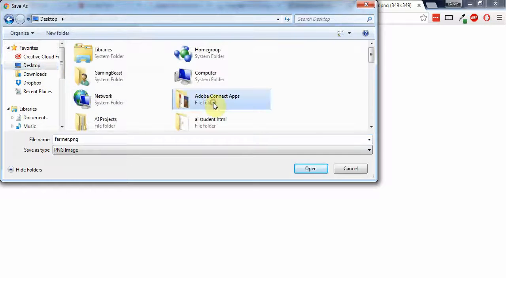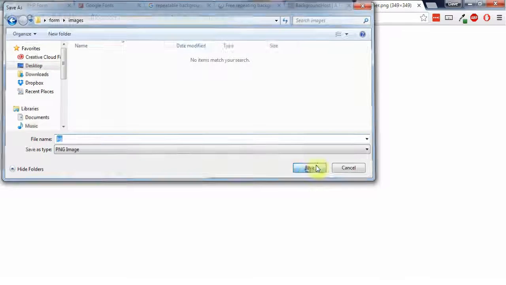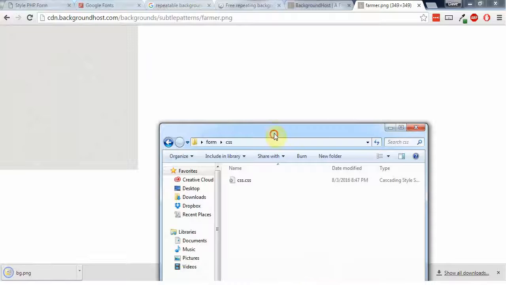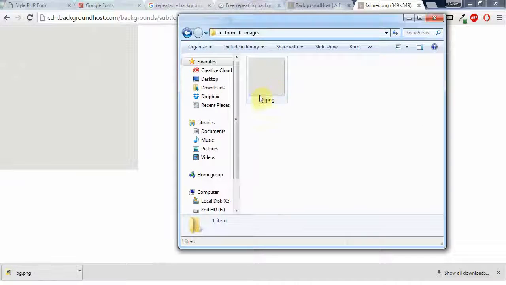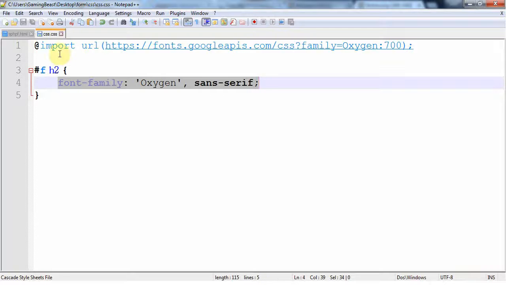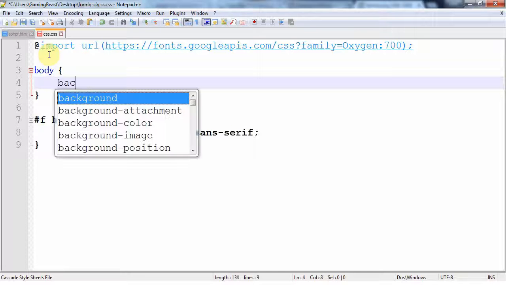So now I'm going to go back into my forms folder, and I'll go into images because that's where I'm going to put all my pictures, and I'm going to call this BG for background. Hit save. So now if I come to my project folder, if I go inside of images, there's this background picture. So now I'm going to put that on the page. To do that, you can style the body, which is basically the whole page.